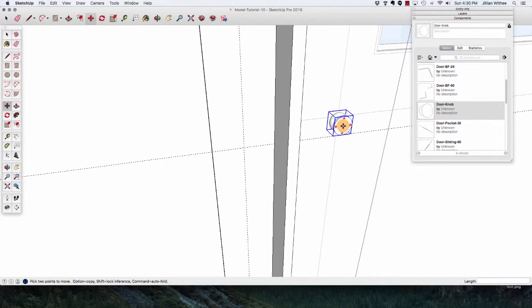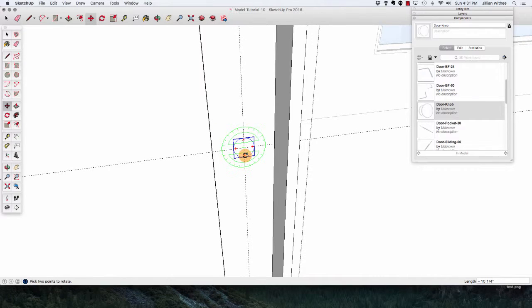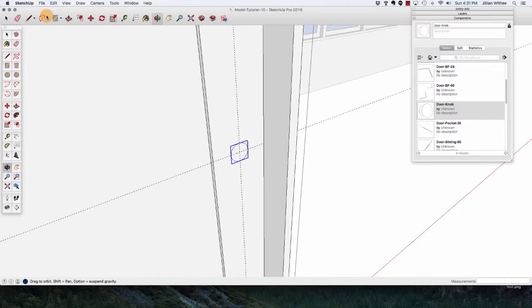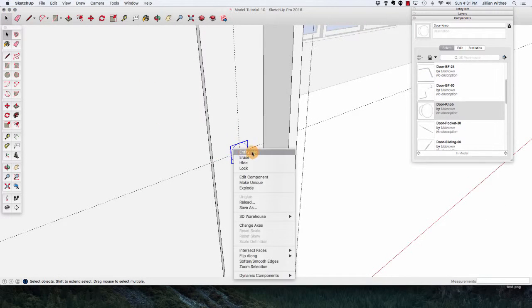If you hover over the back face of it, you should get a purple X that is indicating the center of that back plate. Click on it when you get that X, and you want to drag it over and align it with the intersection of those two guidelines.